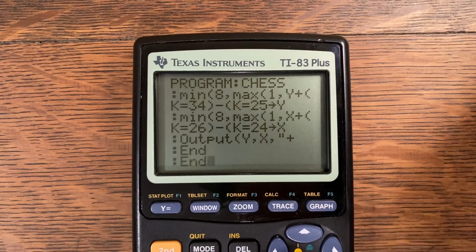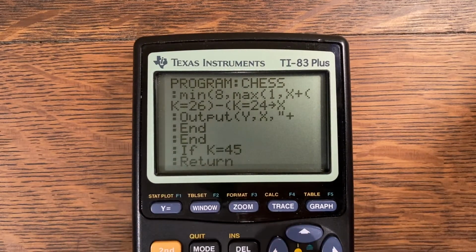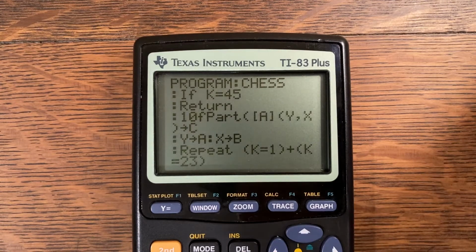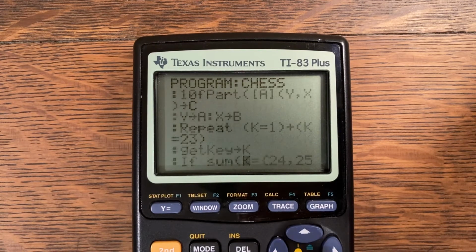Output at y, comma x, comma quote a plus sign, and then two ends. If k is equal to 45, return, which just brings us out of the loop and then eventually exits the program. 10 times the fractional part of matrix A at y, comma x store into C, and I will explain what that does when we actually get to our pieces. You'll see in just a minute. Y store into A and x store into B.